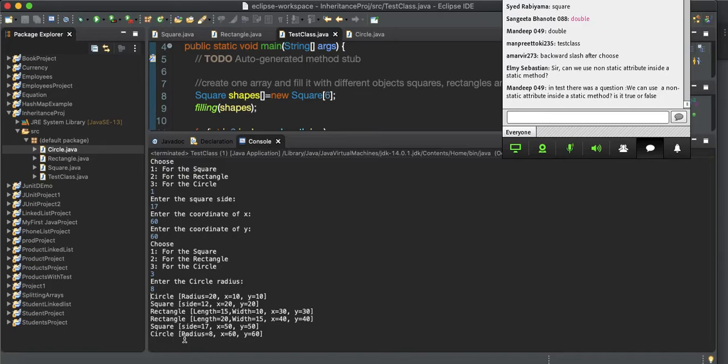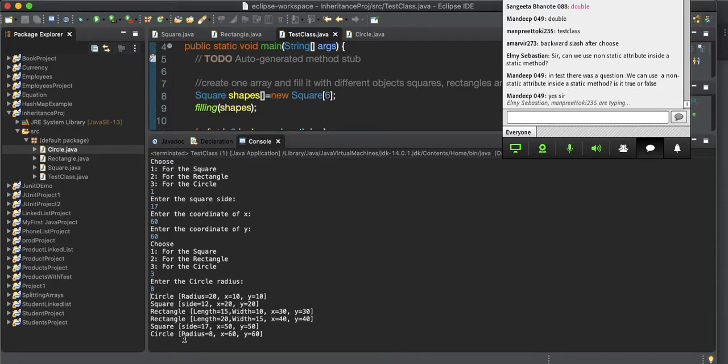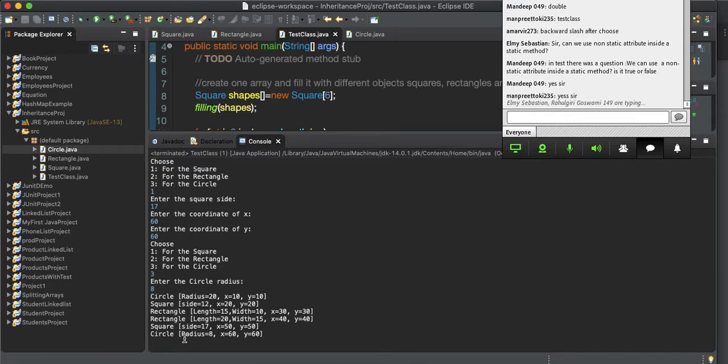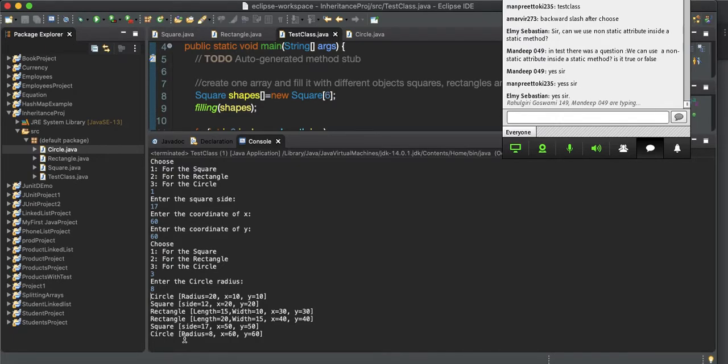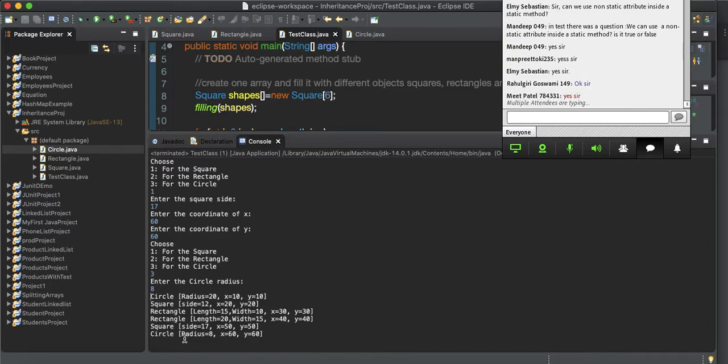Yes, in the test, can we use a non-static attribute inside a static method? And the answer is false. It's not true. Maybe by mistake I made the correct answer true, so I will change it. So anybody who answers false, it's correct.